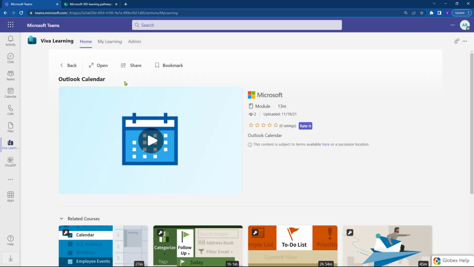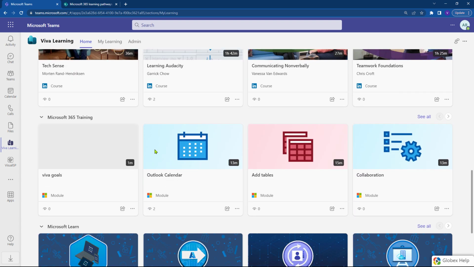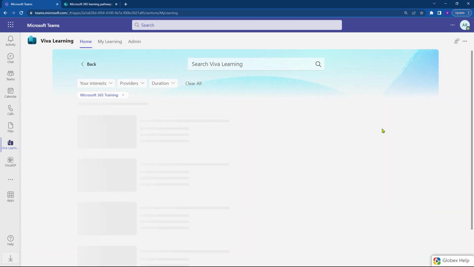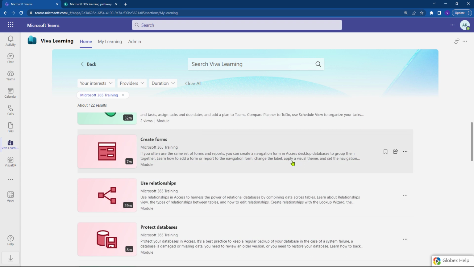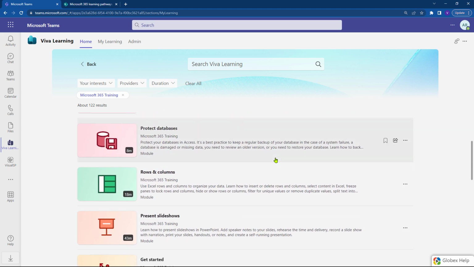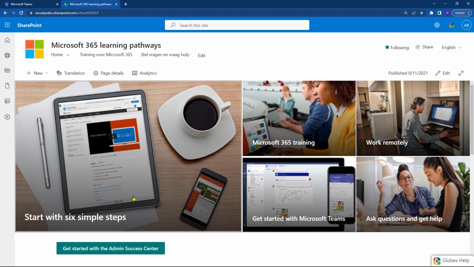If I go back, let me go back one more time here. And if I go down to Providers, Microsoft 365 Training, see all, this is a lot of the content coming from Learning Pathways around forms, databases, planner, and so forth. Once again, it's not all of the content, but a lot of the content from Microsoft 365 Learning Pathways is coming here. Microsoft 365 Learning Pathways by itself is a SharePoint communication site that you can deploy when you deploy Learning Pathways. And this is the main interface that it shows up by default. Of course, you can customize all this stuff here.